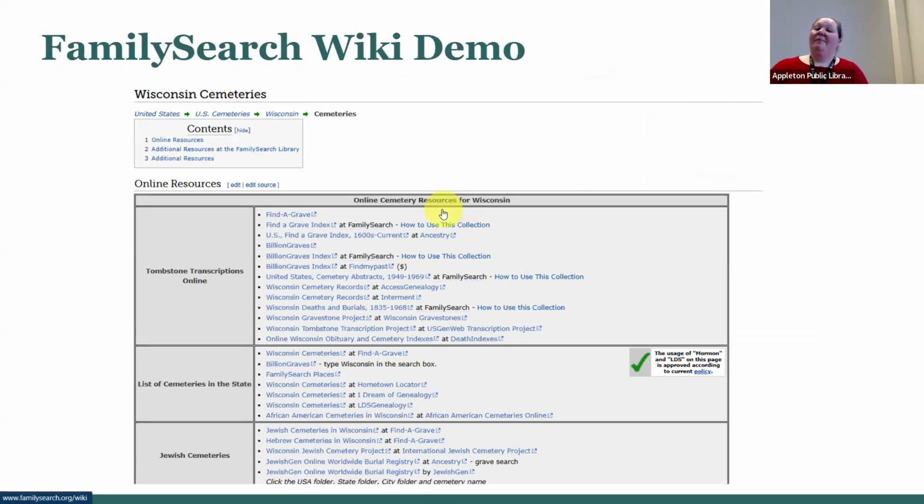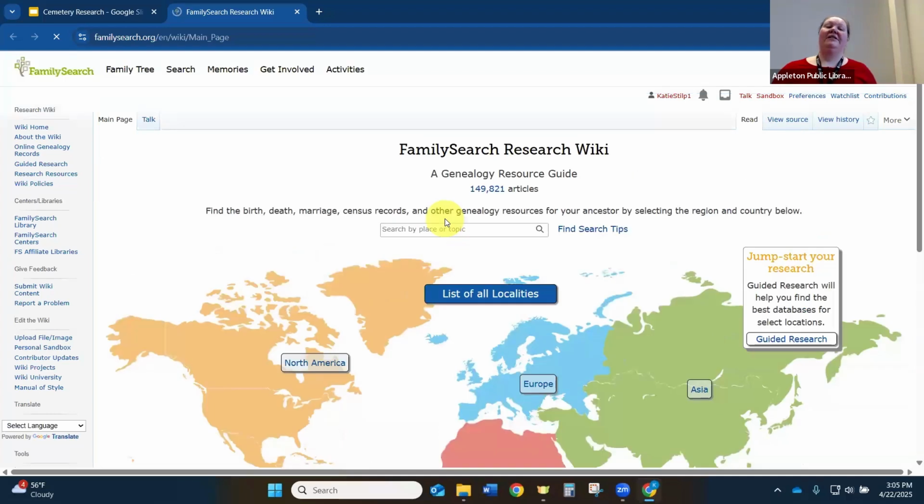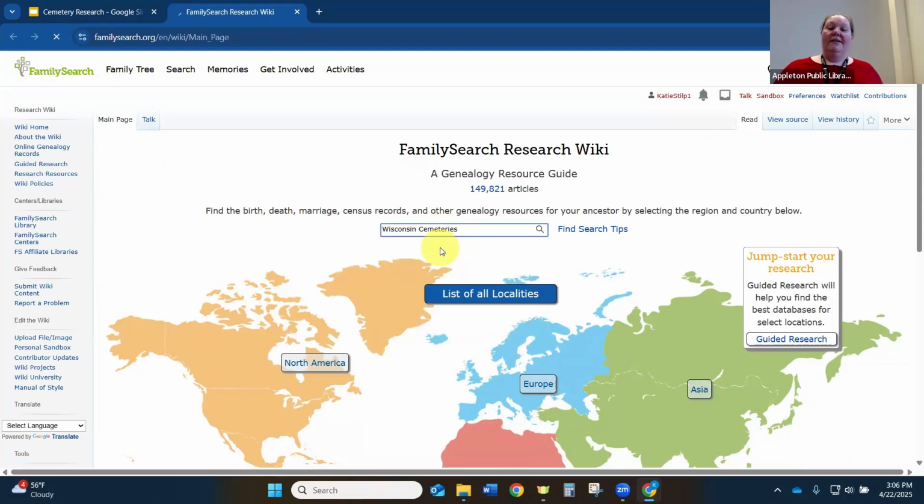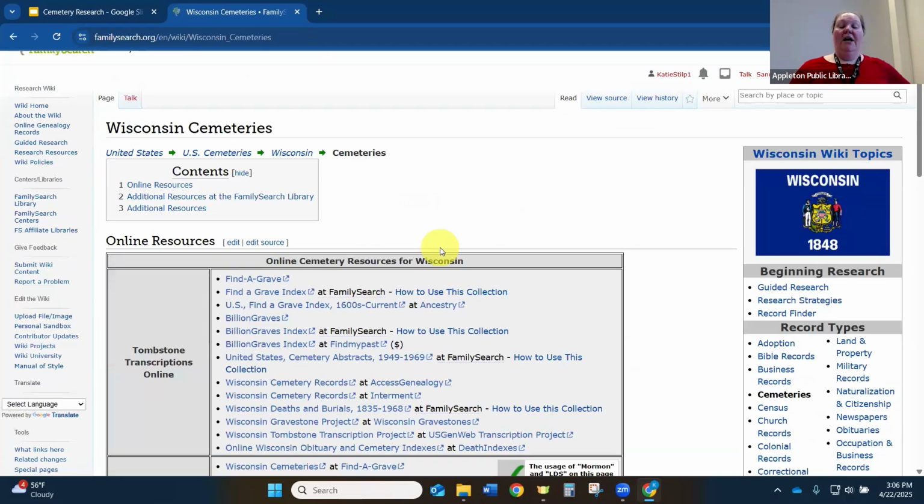And then quickly, I want to show you the Family Search Wiki. We've talked about the Family Search Wiki a couple times in our past sessions, but if you're not familiar with it, this is an area where you can look for specific record types and specific locations, and it helps guide you to how to search in a specific location for a specific record type. So for example, I could type in Wisconsin cemeteries.